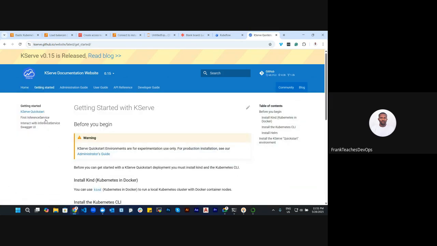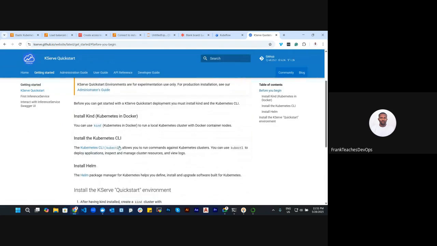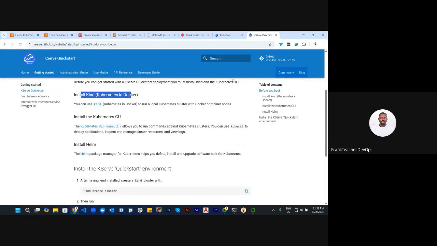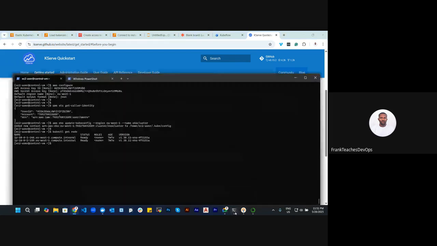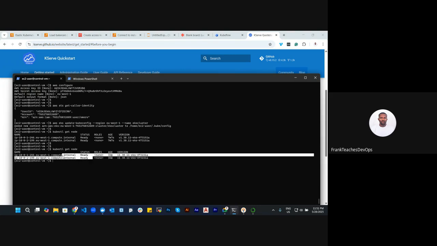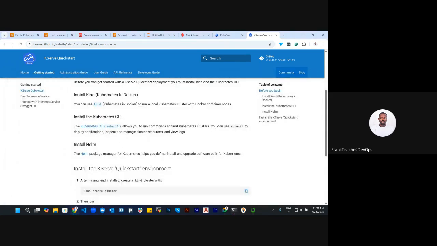On my left hand side, I have the KServe quick start, first inference service, and interact with inference service Swagger UI. All right, let's get started. First thing first, we need to set up a Kubernetes cluster. I have set up my Kubernetes cluster, which I have here. This is my Kubernetes cluster, which is running on EKS, AWS.